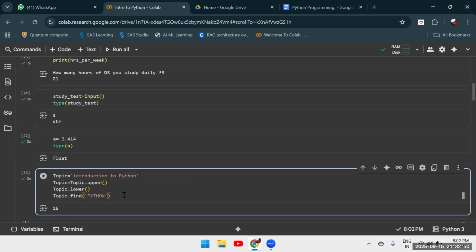Now let's give this way. You see, it is basically giving me at which character this particular keyword Python is there, where it is starting. So it is 1, 2, 3, 4, 5, 6, 7, 8, 9, 10, 11, 12, 13, 14, 15, 16. So it is starting at the 16th character. Hence it is displaying the 16th position where this particular Python string is available, right?